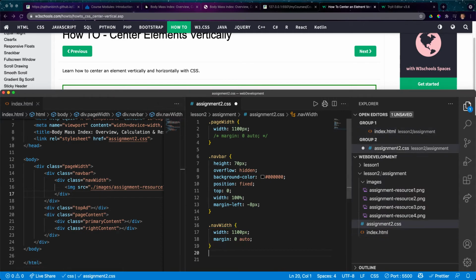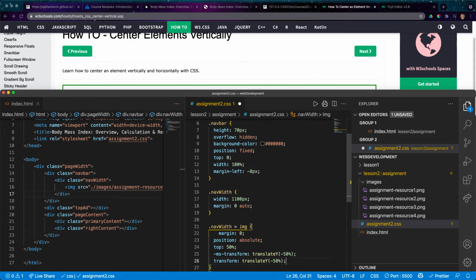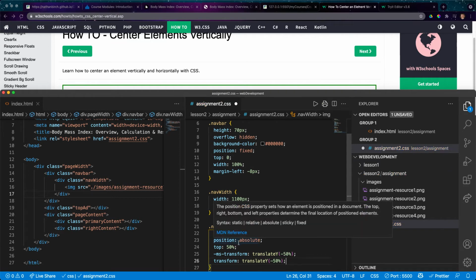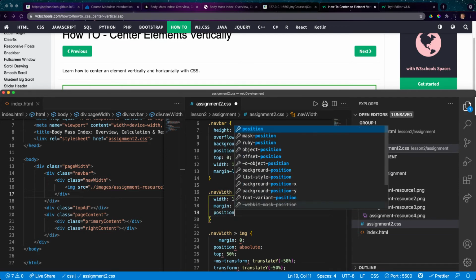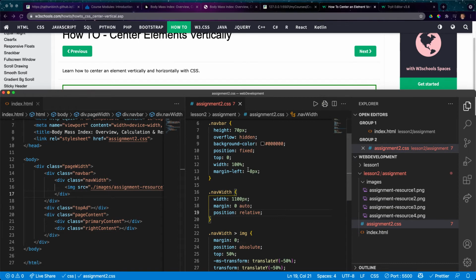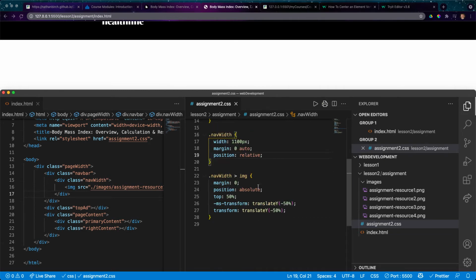So inside of nav width, I'll say dot nav width, and then I'll use this arrow image. Okay, so any image that's in here, I want to have centered. So we'll say position absolute, top 50. We'll have to put position relative in here, and let's see what that looks like. Didn't quite work out for us. It did move it. Let's see what happens if we take out this transform stuff.